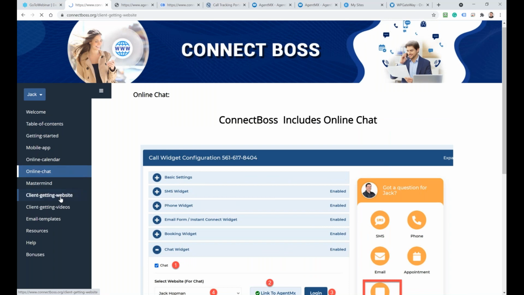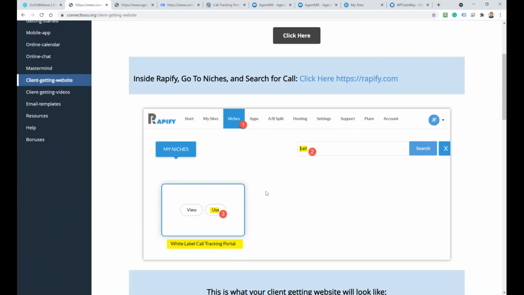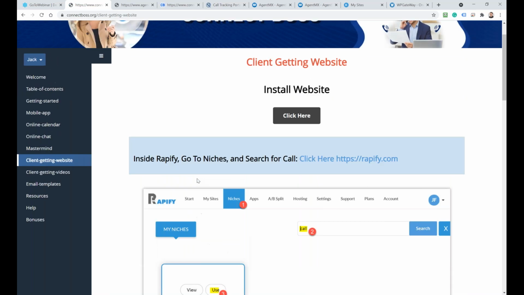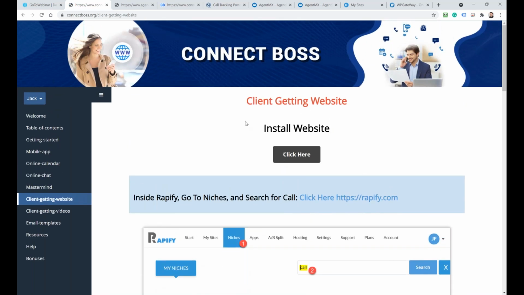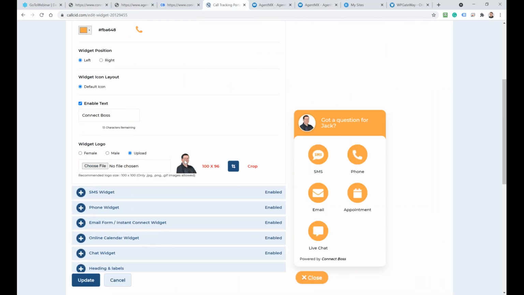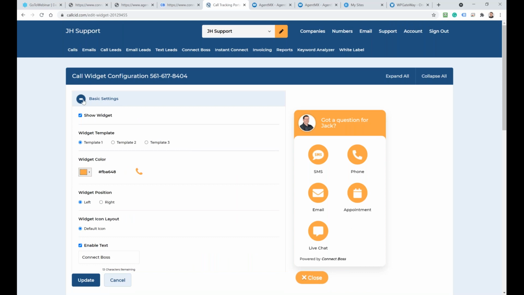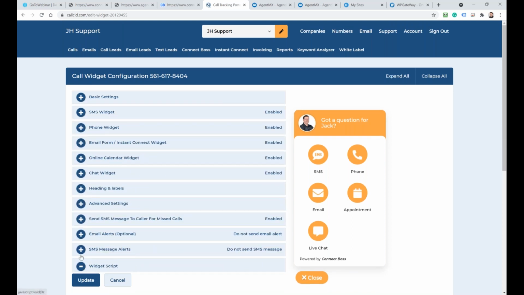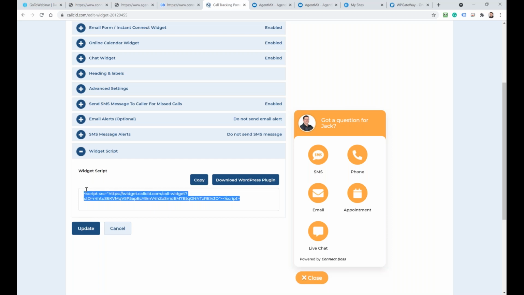Client getting a website, you get one for the call portal, but you will also get one for Connect Boss, and so on. So this month you will get all the training in the membership site. But to add a widget to your website is actually very, very easy. You don't need to be a whiz kid. You just create the widget, and then you have the widget script. This is the script you need to put on your website.